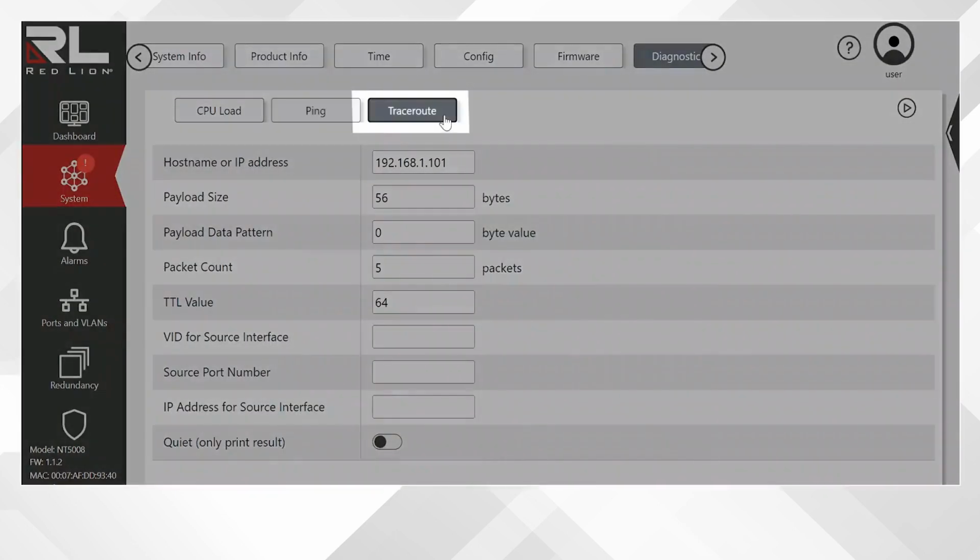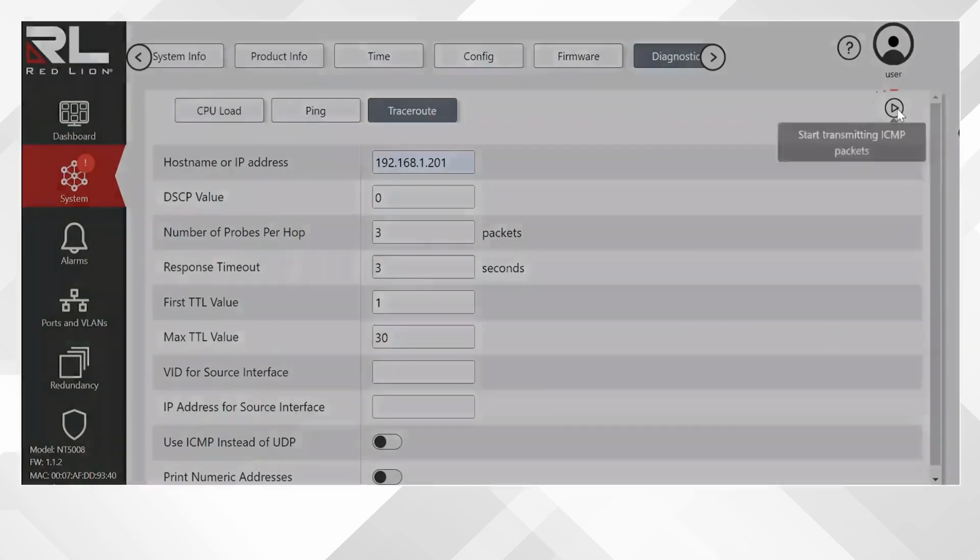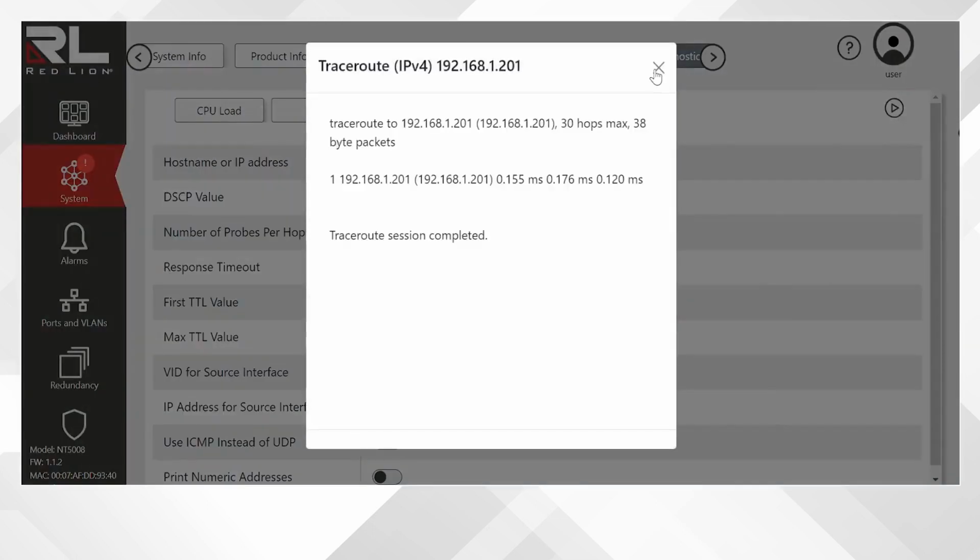Also, you can run a trace route from the switch to discover how many routed hops there are to your desired host device. You would just enter in the IP address of the host and then run the trace route. And you can see we have a successful trace route.